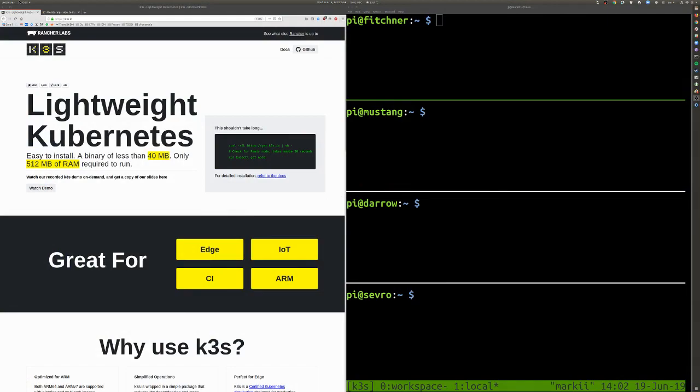So this is k3s. It's k3s.io. It's a Rancher Labs project, an easy to install binary, less than 40 megabytes, requiring only 512 megs of RAM to run. This is really cool because that's pretty much exactly what a Raspberry Pi can run. So we will just get to installing.